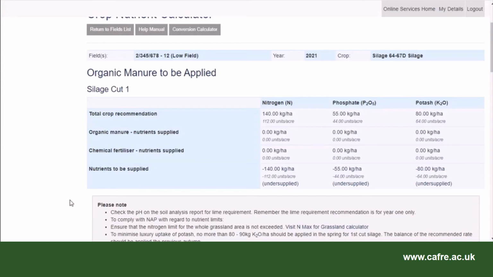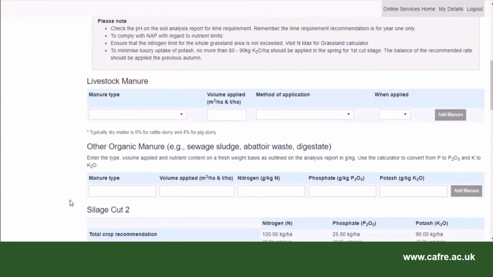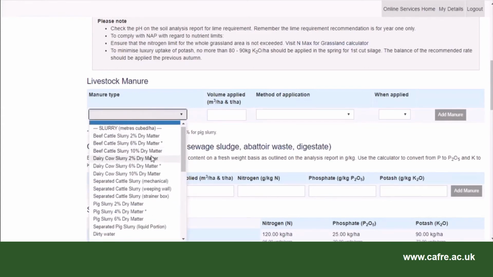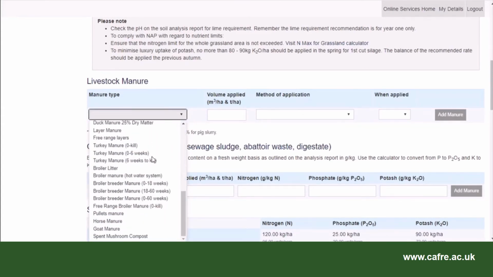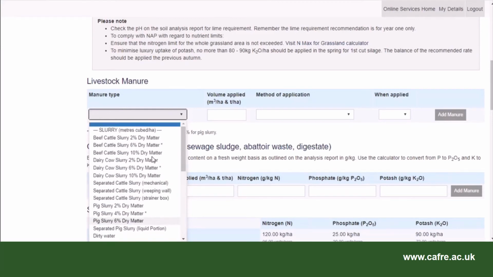This type of table is repeated to show the total crop recommendation and nutrient supply through organic manure and chemical fertiliser for second cut silage and aftermath grazing. You will then enter the information for the planned application of organic manures for first cut silage followed by second cut and aftermath grazing. Beginning with silage cut 1, the drop-down box contains many examples of slurry and farmyard manure.